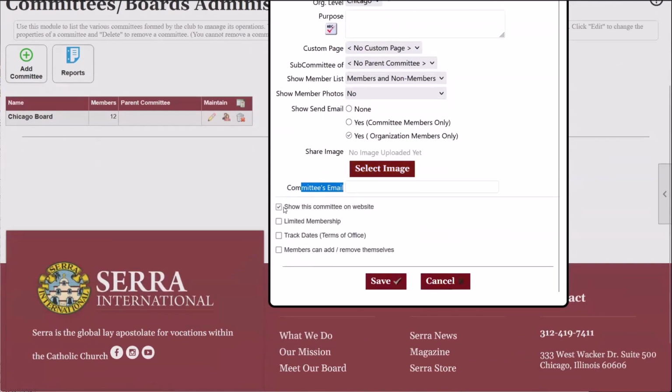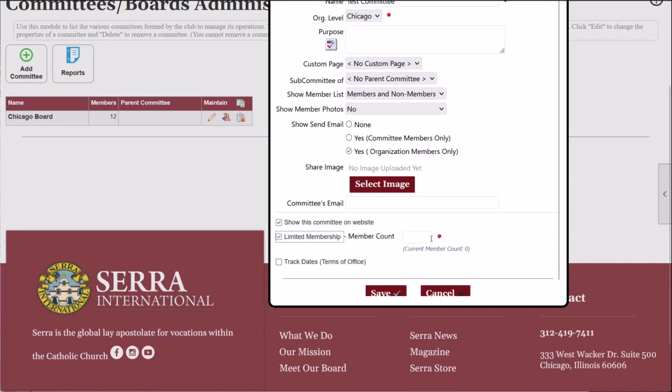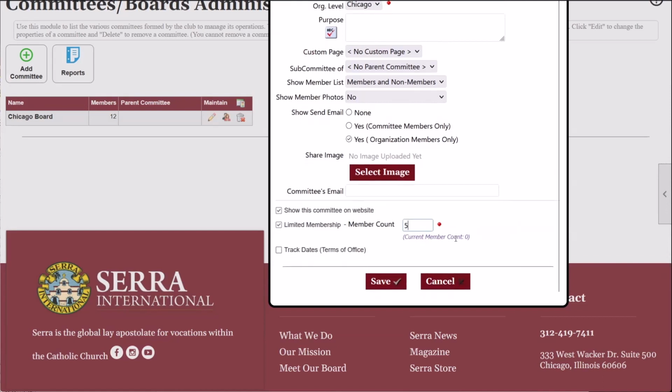Then you have options like, do I want to show this on the website? If we uncheck this, then again, similar to the admin only option, it would be a hidden committee that would not show up. We have the option to limit memberships. We can say, hey, this is a committee that can only fit 5 people. So we can limit it that way. And then there's also a track dates option where we can track the terms. So especially if this is one of our board committees, we can track the terms of office that way.